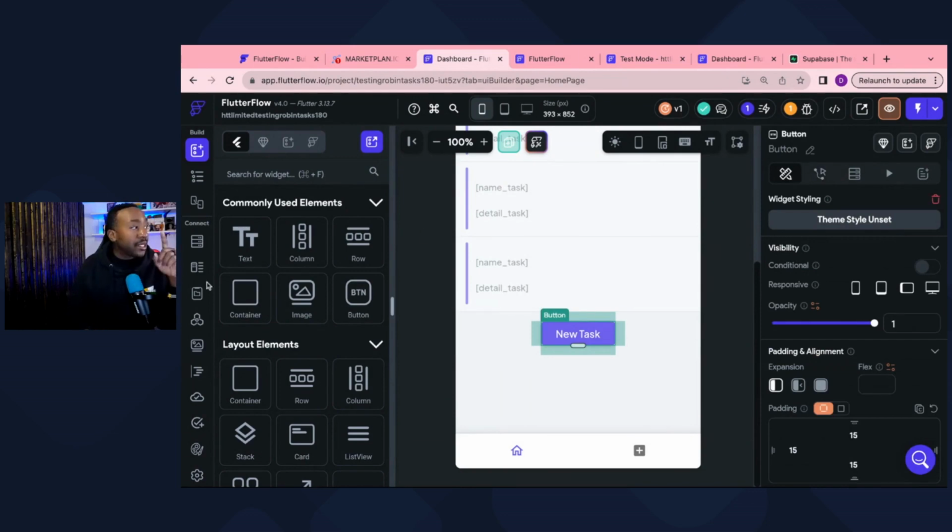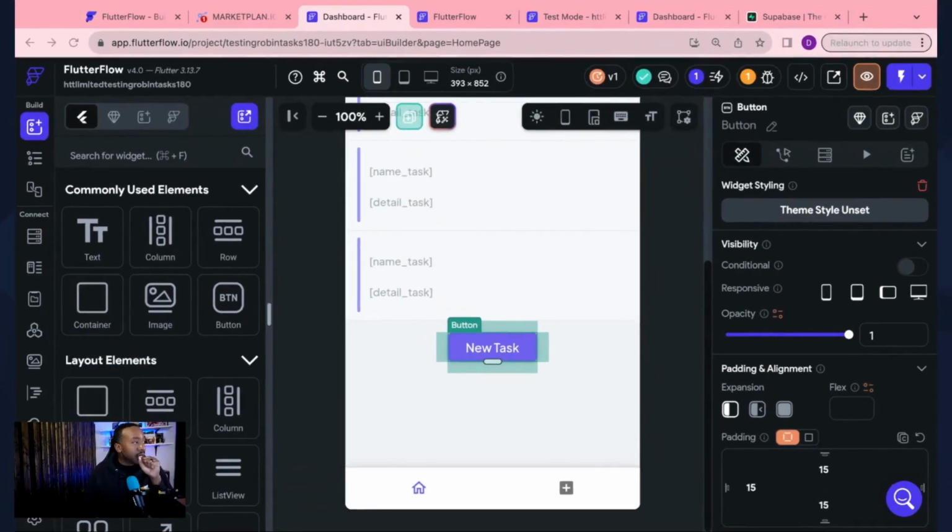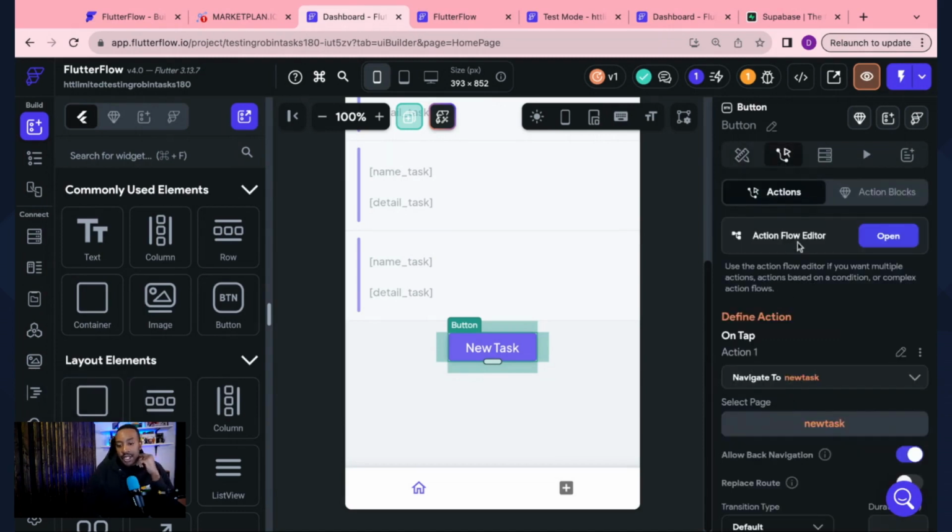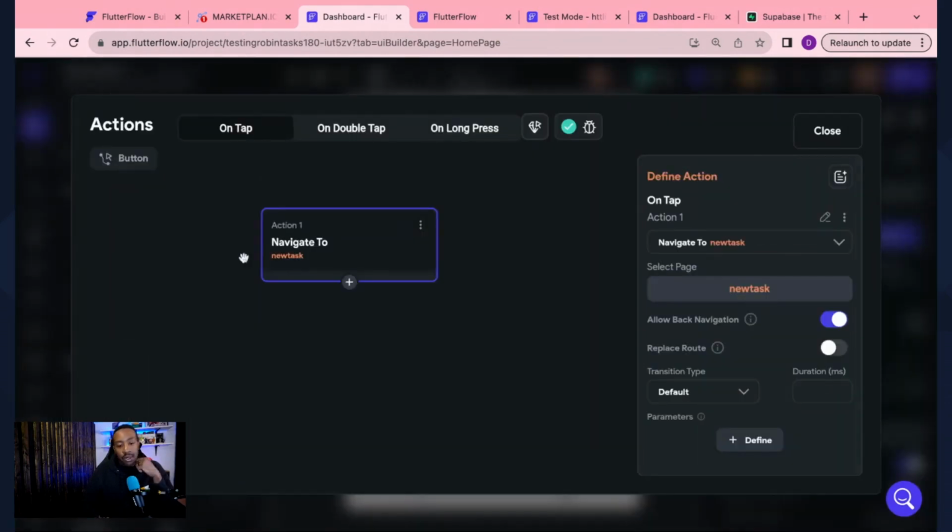Now, on the right-hand side of the screen, let me change the positioning. On the right-hand side of the screen, we have the properties right here. If we click actions, now we can decide what to do. Once we click open, that will allow us to build out the actions of what we want to do. Now, if you look at the top, it says on tap, on double tap, or long press. So we can even customize the behavior of how we want the user to interact with the application and then have it do certain actions.